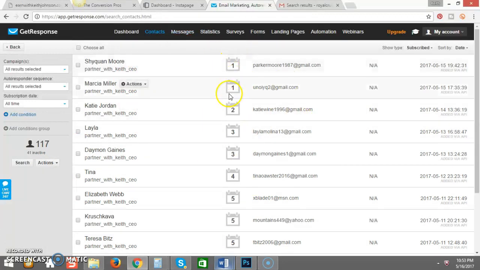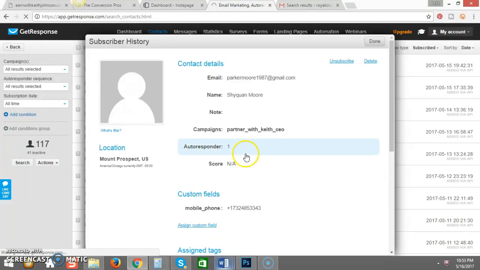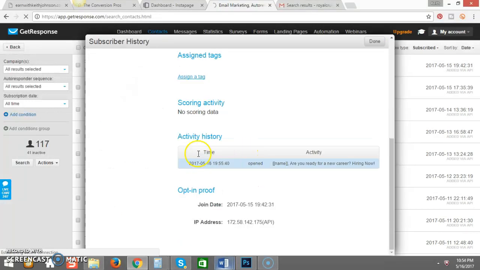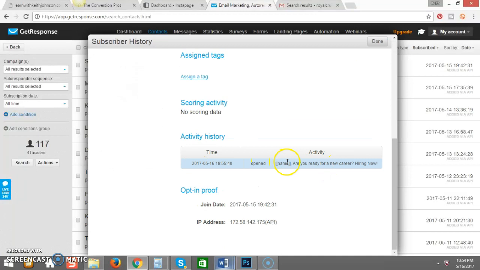It'll let you know on the calendar how many emails or how many days has passed since they've joined. And if you click their name again and it scrolls down, it'll let you know how many people opened the email. So he's opened that first email. It says opened right here. So I can see the activity. I know if it's open or if it's not open.